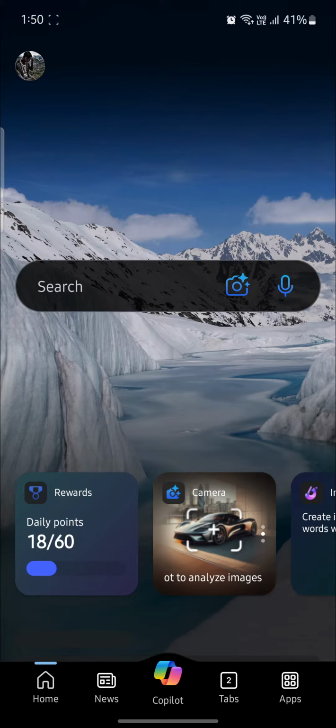Do you want to know how you can enable GPT-4 in Bing and get more accurate answers? If yes, then this video is for you.